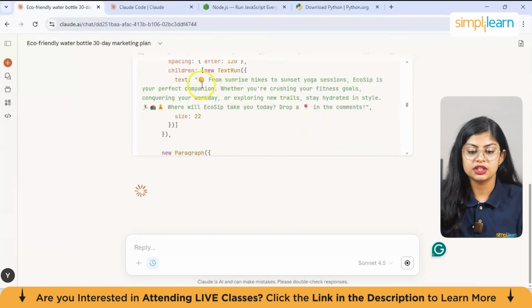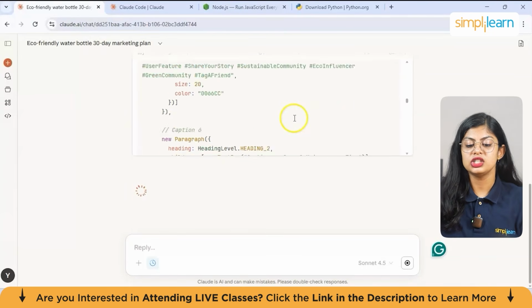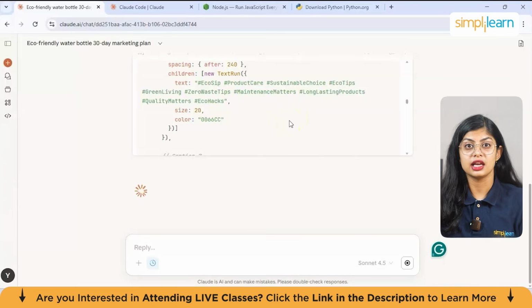And we also have a text which says from sunrise hikes to sunset yoga sessions, EcoSip is your perfect companion, whether you're crushing your fitness goals, conquering your workday, or exploring new trails. Stay hydrated in style. Where will EcoSip take you today? Drop a pin in your comments. So this is a good strategy that you can just implement without even having to worry about the creativity part, the marketing part, etc.